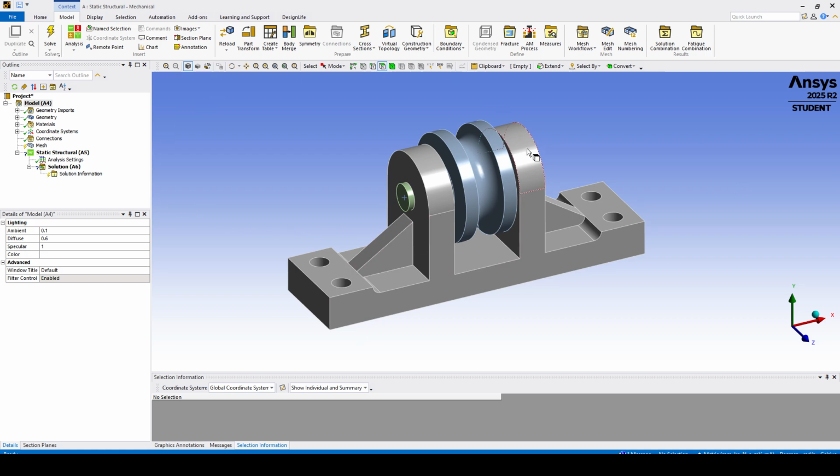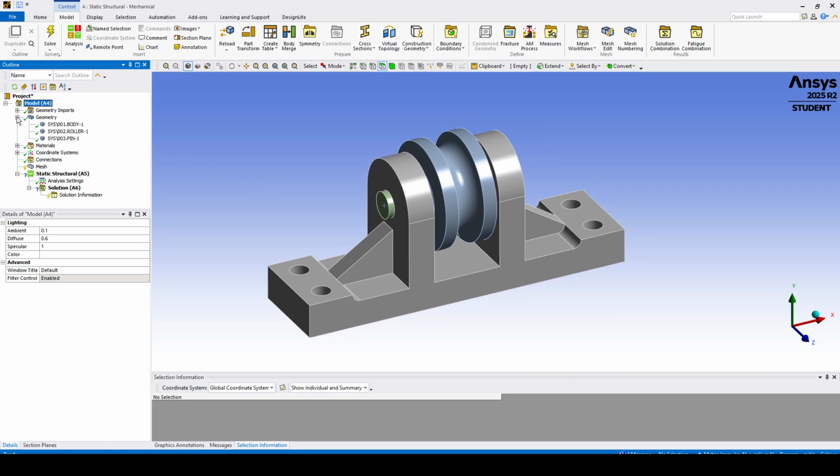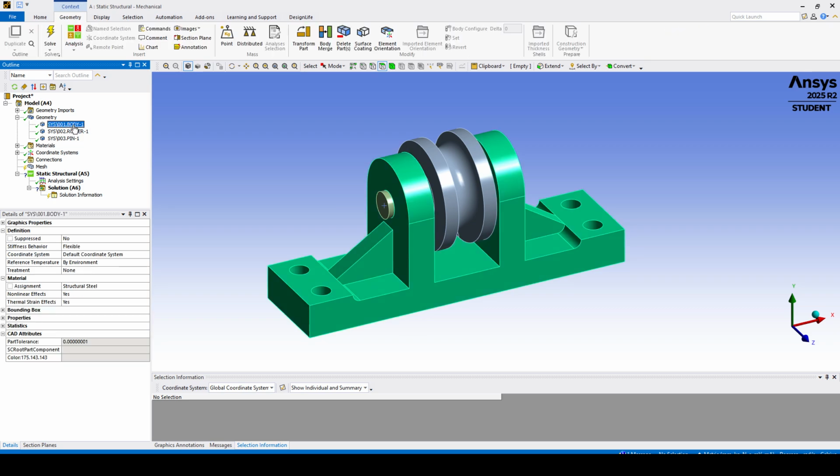After importing the model to Workbench, we go to the geometry, and from the geometry we can assign material for each part that we have here. You can do that by clicking on each part, going to the details tab down below, going to assignment, and choosing the relevant or suitable material.